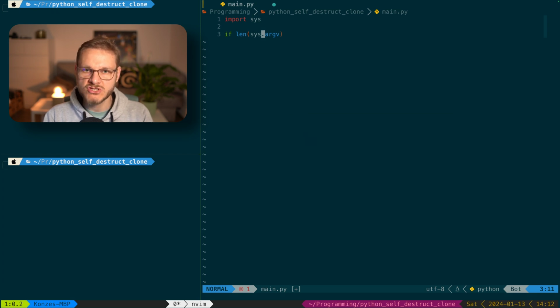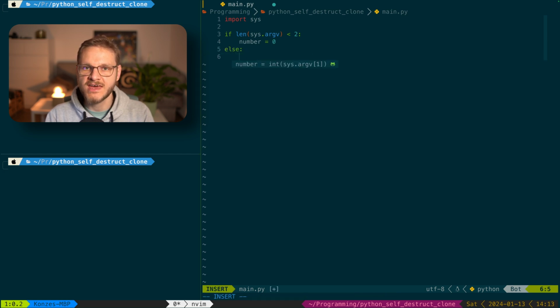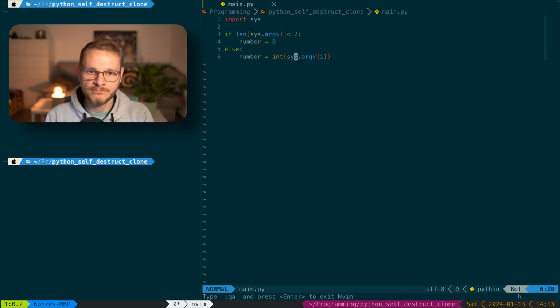So now we want to check if no number was passed. So we have to check if the amount of command line arguments is less than 2. And if that is the case, we're going to set a default value for number, which is 0. So we enter number = 0. And for the else case, we are just going to take the number that was passed as command line parameter at position 1. We enter number = int(sys.argv[1]).